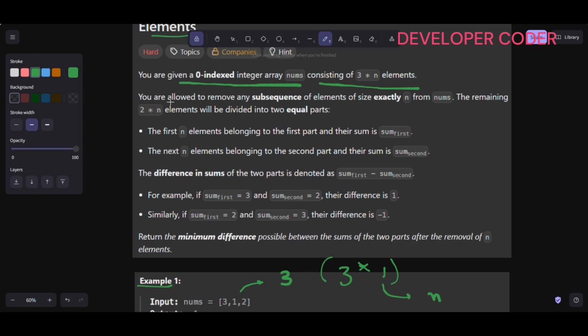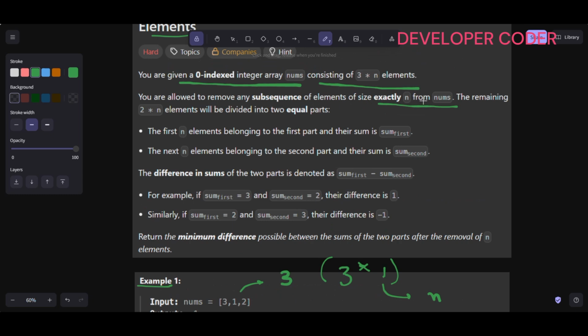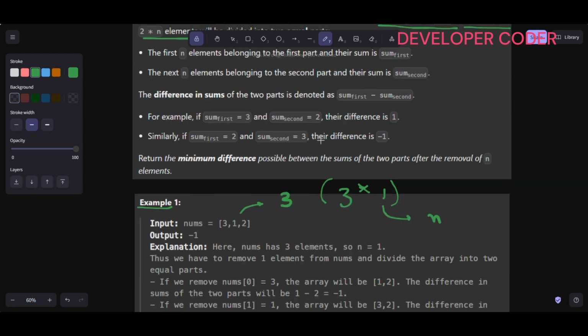Now you are allowed to remove any subsequence of elements of size exactly n from nums. So n is 1, so we can remove any one element from this nums. The remaining 2 into n elements will be divided into two equal parts. If I remove any one element, I will be left with just two elements, so 2 into n is nothing but 2. Length is 2 only, right?